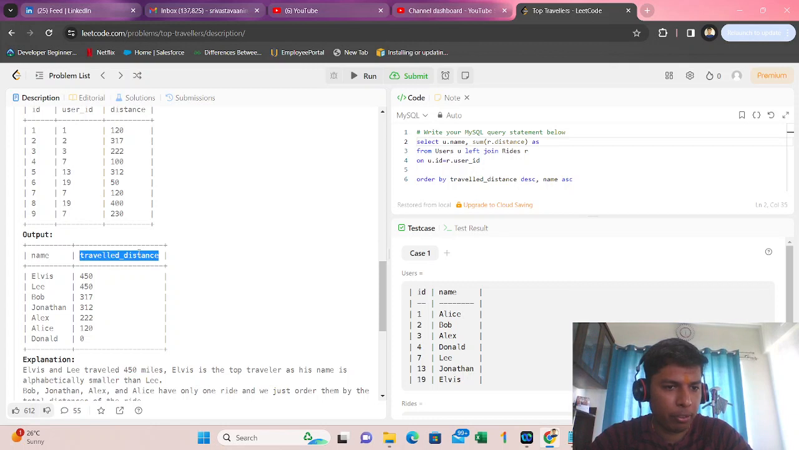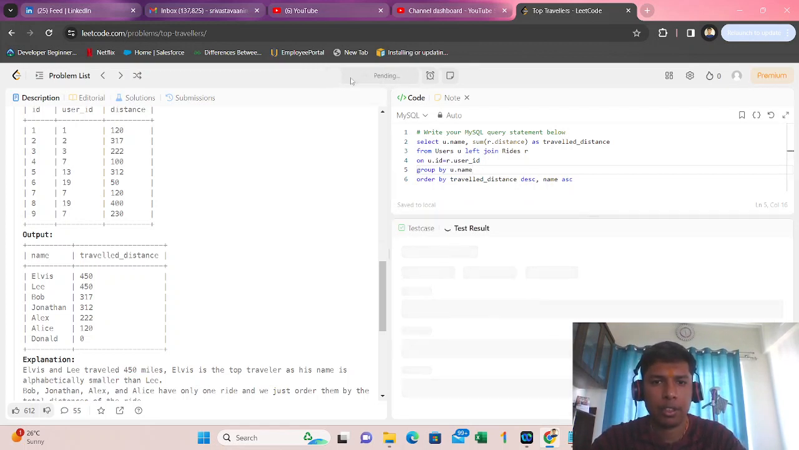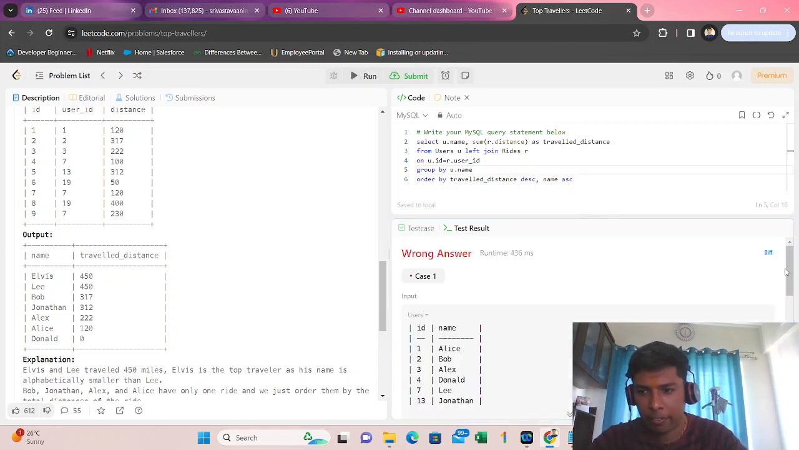I will quickly copy this from here so that I don't make any spelling mistake. And one thing I missed, you have to group by name, because all the sums would be for one particular name, right? We don't have to group the entire table or take the sum of the entire table. We have to make groups of name, and do a sum of the distance traveled as per each name. So I will do a group by and run this. There's one more thing that needs to be added, and that I will show.